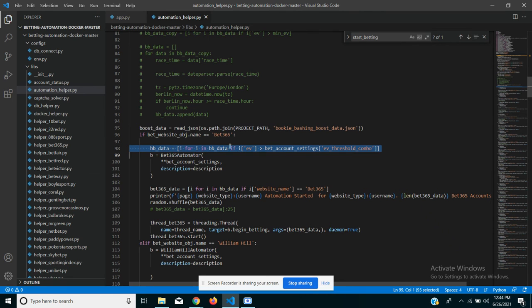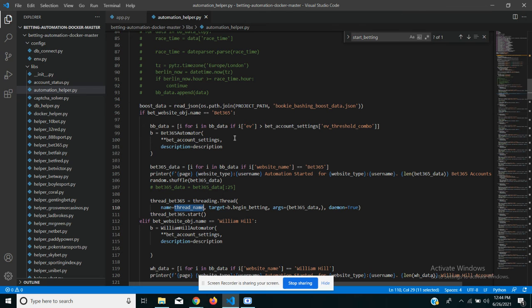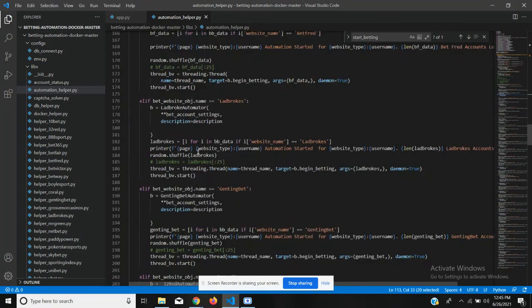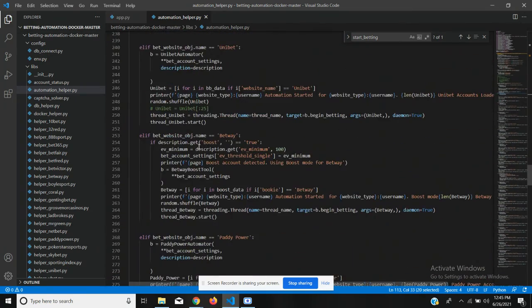So for whatever website type it is, we only get the data for that particular website type, and then we send it to the automation function. Same thing happens for bet365. Since we already have a thread name, we start a thread with that name, and then simply start the script. For William Hill, we do exactly the same thing, but we just don't filter the EV threshold combo. It initiates the class, filters the data for William Hill, sends it over to the function, and then starts it. Same thing happens for all the websites.